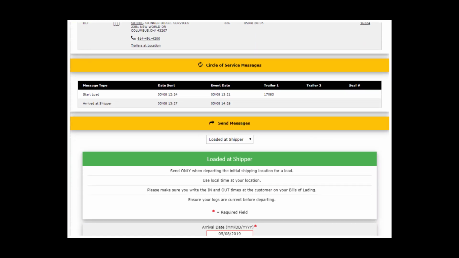The Circle of Service Messages section will show you all of the Circle of Service messages that you have sent in for this specific load, along with event times or trailer or seal numbers, if available.